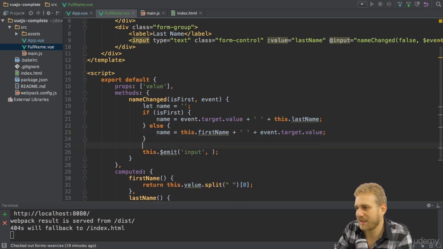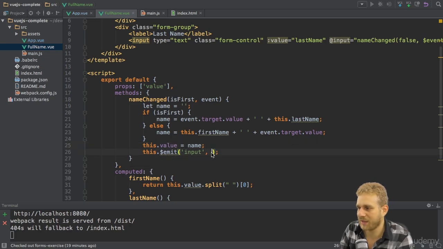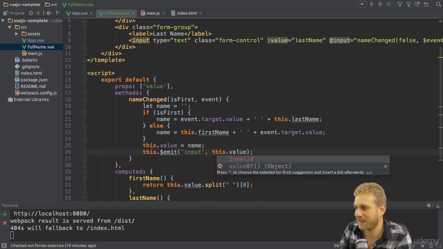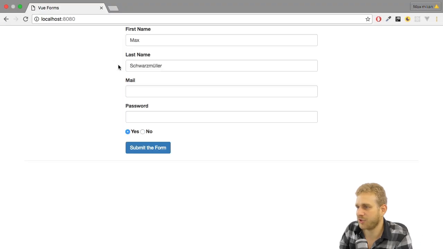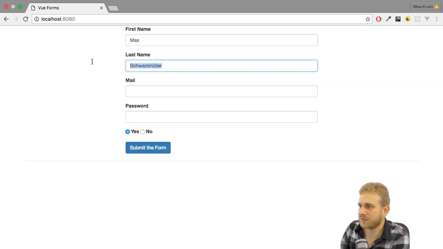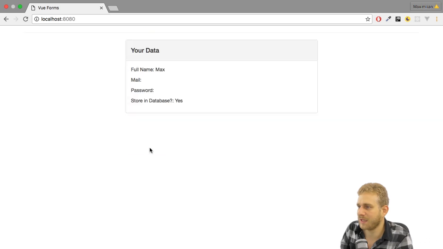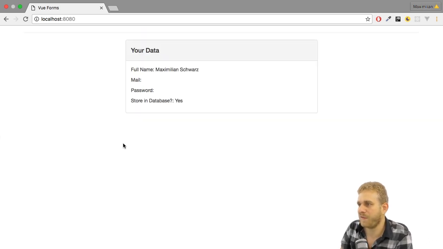Now with name set here, I now have to set value equal to name, of course, to update my value property, otherwise my computed properties are not calculated correctly. And then I should be able to output this value here. Let's see if this works as expected. If I reload this page and I change this to Maximilian, submit the form, well, that looks good to me. Now let's also see what happens if I remove the last name. Also looks great. And if I change the last name and the first name, perfect.